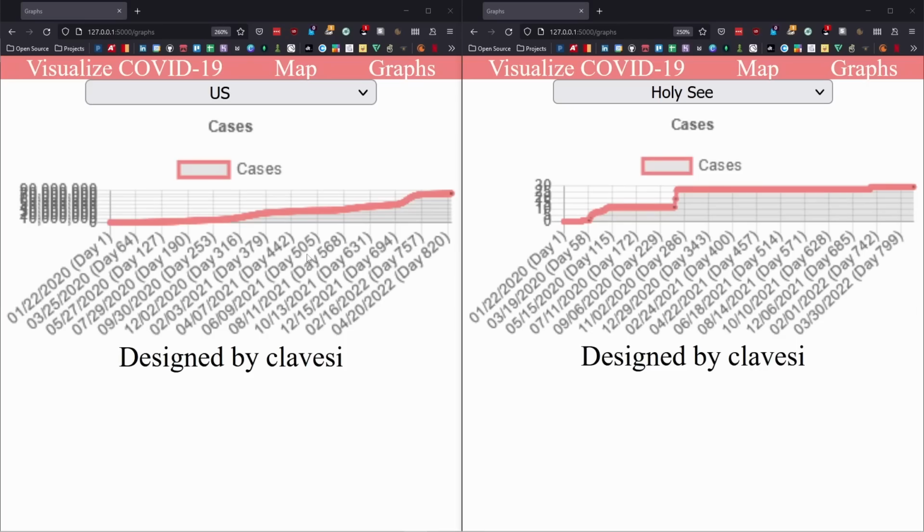But on close inspection, we can see that a country like the US has had more than 80 million cases, while a country like the Vatican City, where the Pope lives, only has 29. That's a huge difference. So we need a function that can somehow kind of level these out.